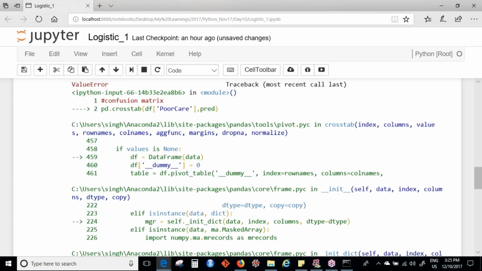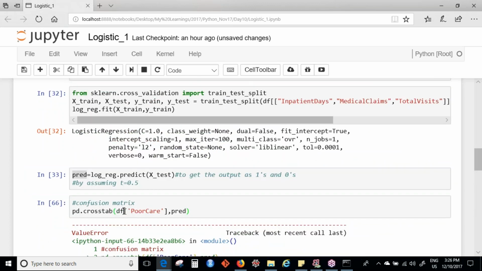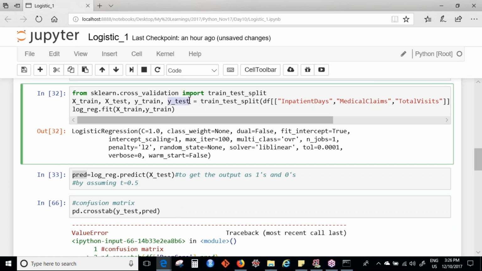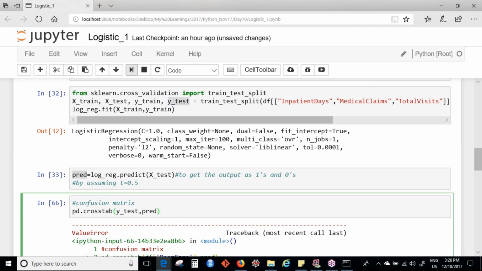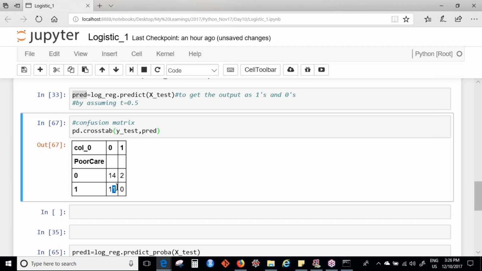Oops. What is this error? Array length. Okay, I should have taken only the train data, right? Not all the entire data frame, because the output is only on the test data. So I should take the test data here also, right? So I'll have to take the test data only, which is y underscore test. I have created a subset, and then I will run the cross tab. So you see, I will get something like this. So 14, 2, 11, 0.